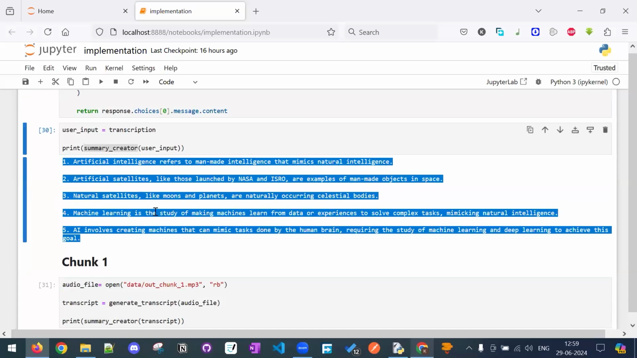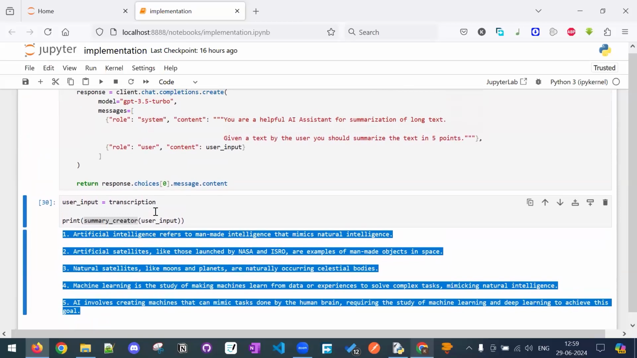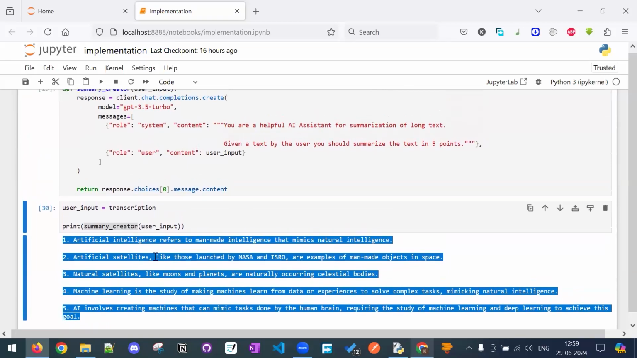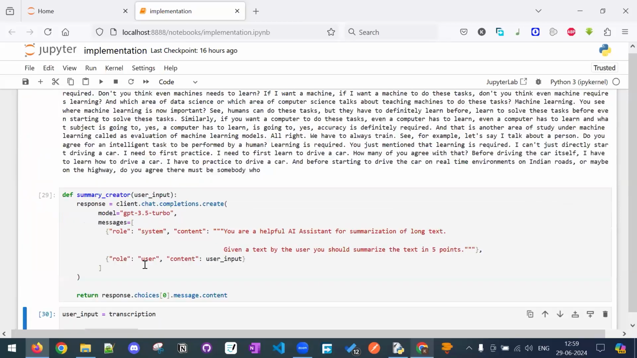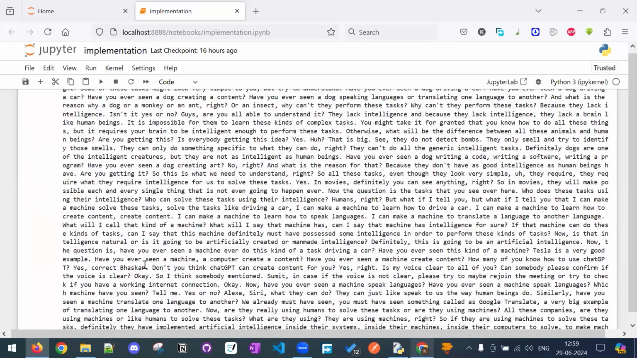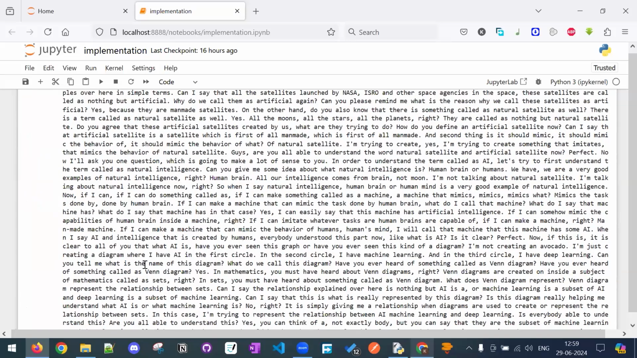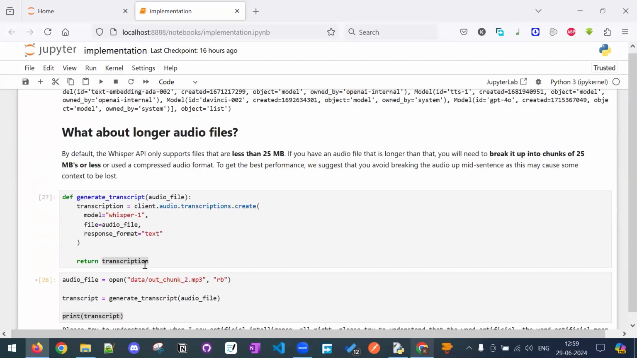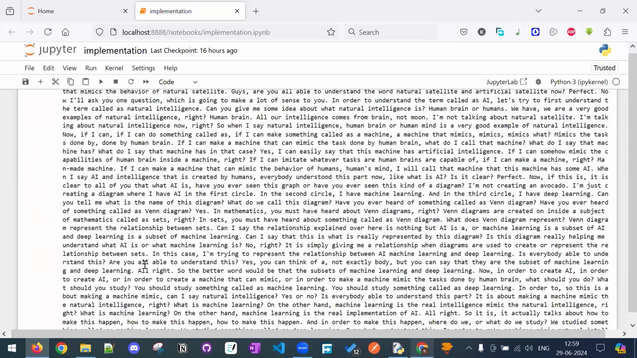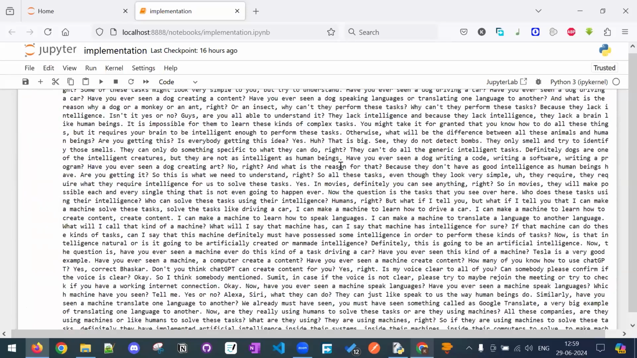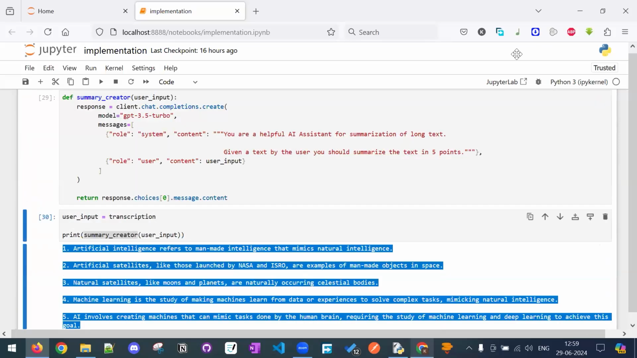Everybody understood the idea here? Yes or no? Now, can we see how to create this summary? If the creation of transcript is making sense, can we now look into how to create the summary? Are you all able to understand till this point? If this is making sense, can we move ahead and get into the generation of summary?